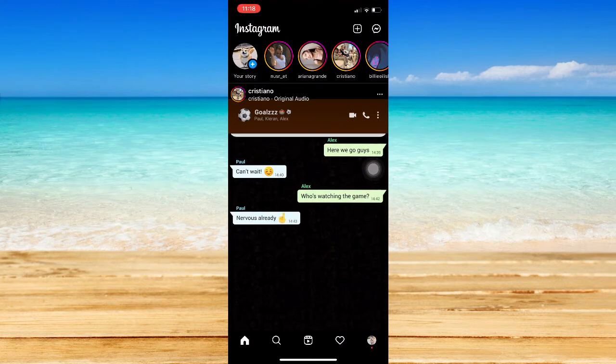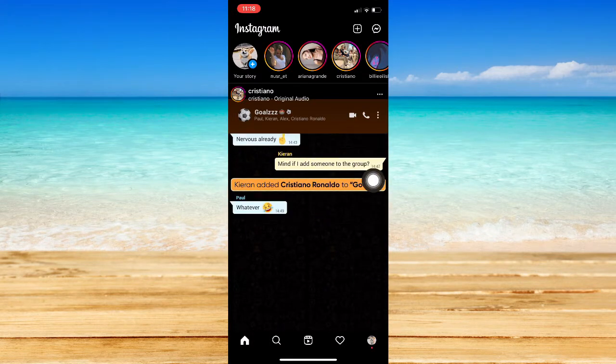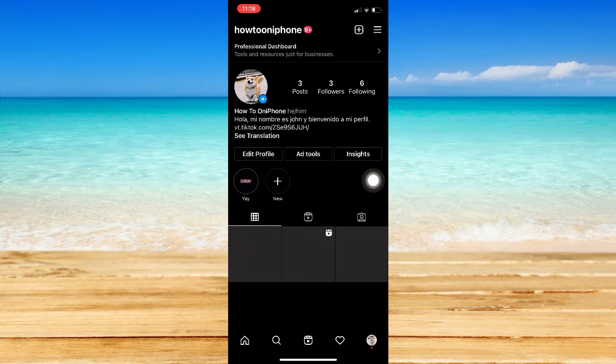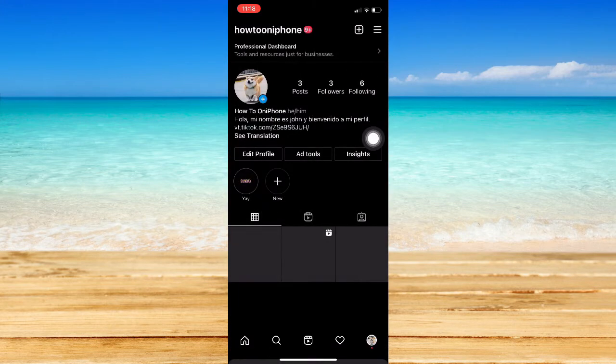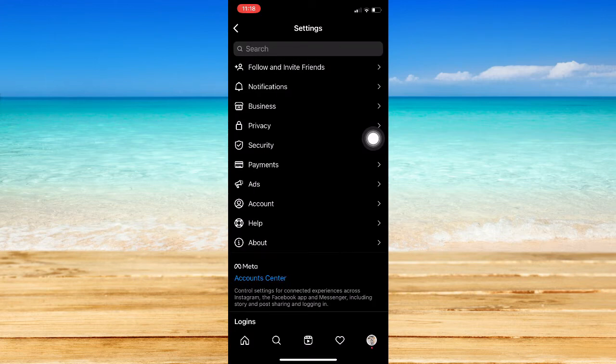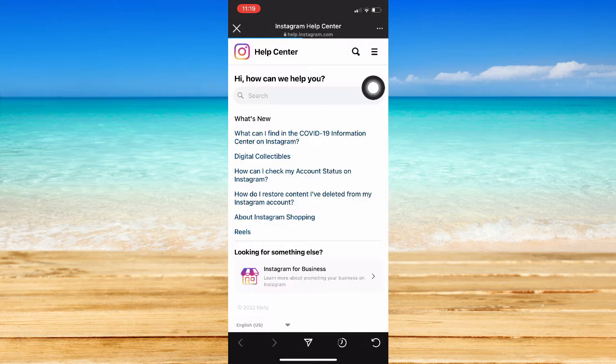Open your Instagram app, and then go to your profile found on the lower right corner of the screen. Once you are here, click on the three lines found on the upper right corner and then click on Settings. Once you are here, simply click on Help, which is the second to the last option. So click on Help and click on Help Center.